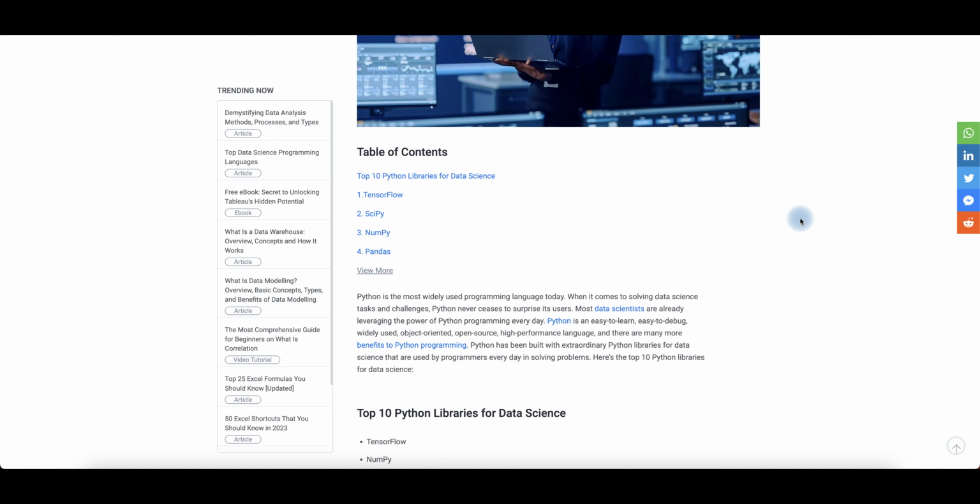And she says Python is the most widely used programming language today. When it comes to solving data science tasks and challenges, Python never ceases to surprise its users. Most data scientists are already leveraging the power of Python programming every day. Python is an easy to learn, easy to debug, widely used, object-oriented, open-source, high-performance language, and there are many more benefits to Python programming. Python has been built with extraordinary libraries for data science that are used by programmers every day in solving problems.